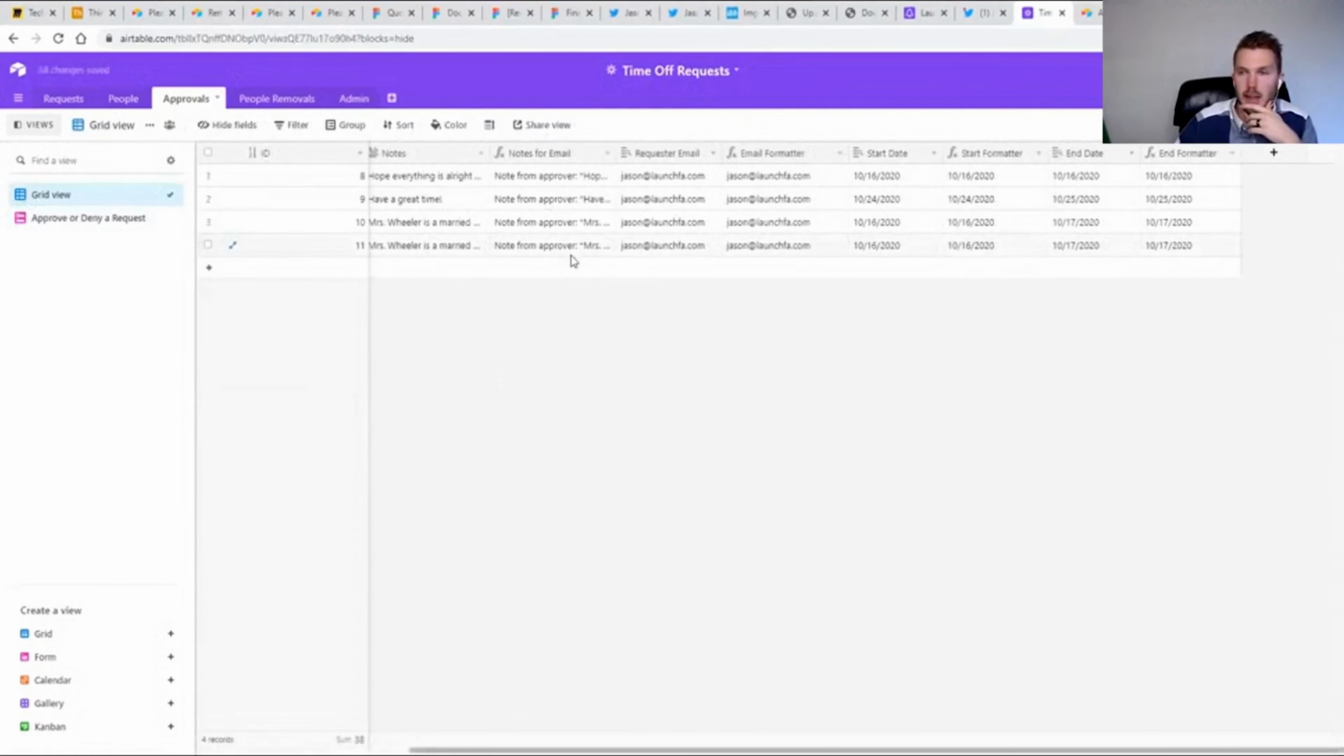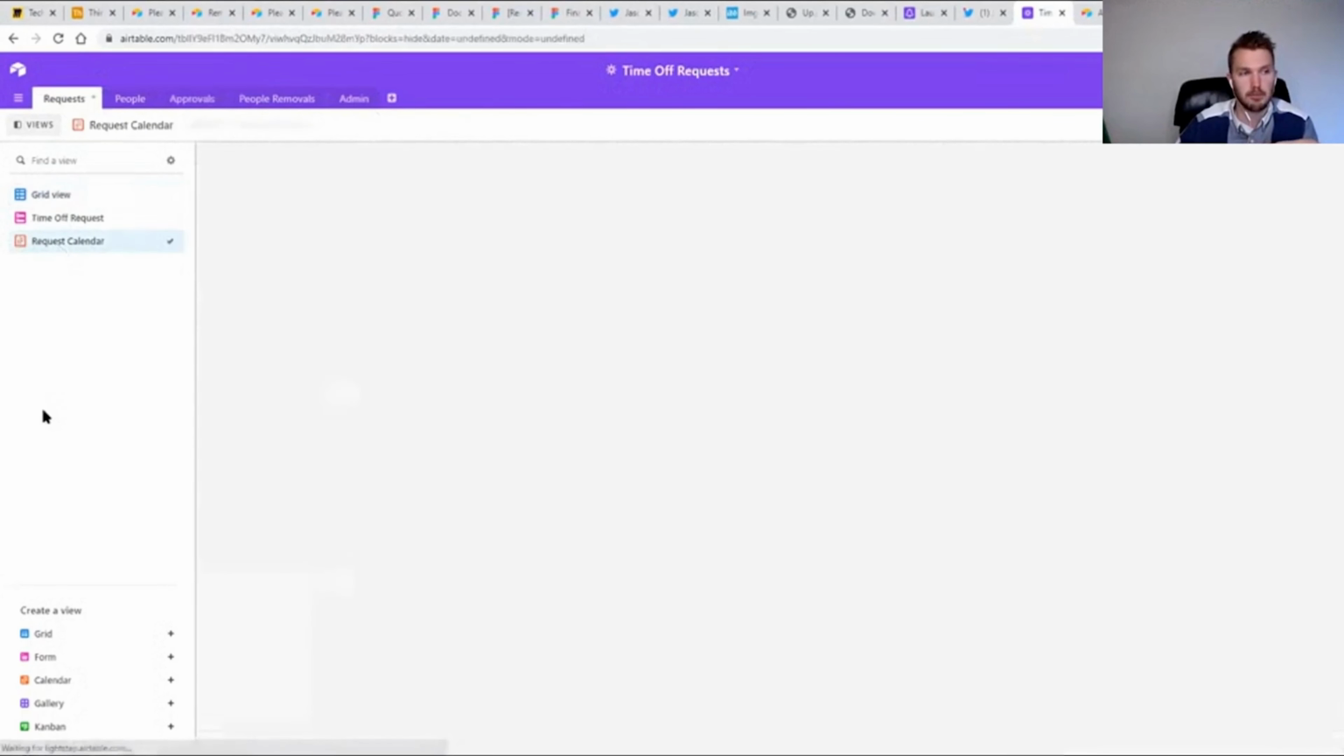Now, when a record is added here, another email is triggered automatically by Airtable that goes back to the requester, tells them if it was approved or not, and that's it. You've got an entire closed loop time off request system. So what are the other things Airtable lets you build on top of that? You can have a calendar view, right?